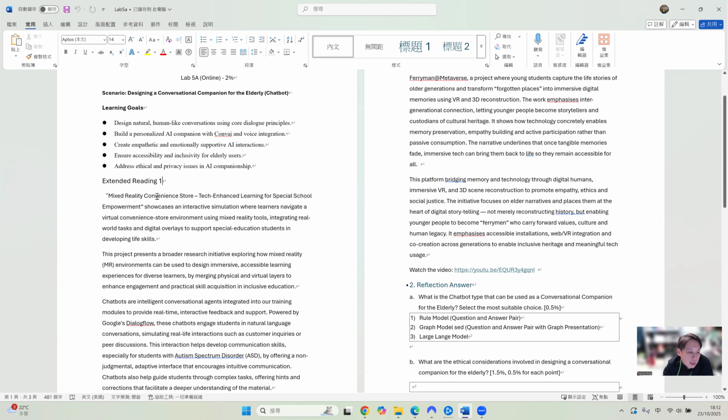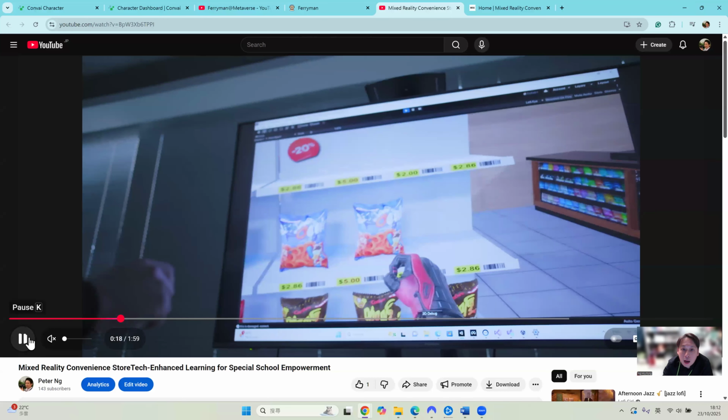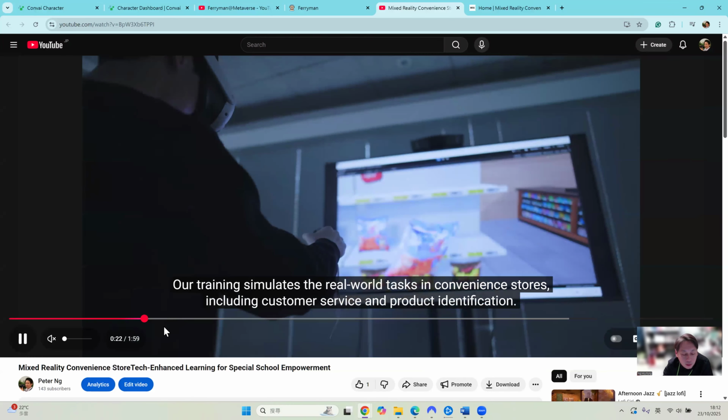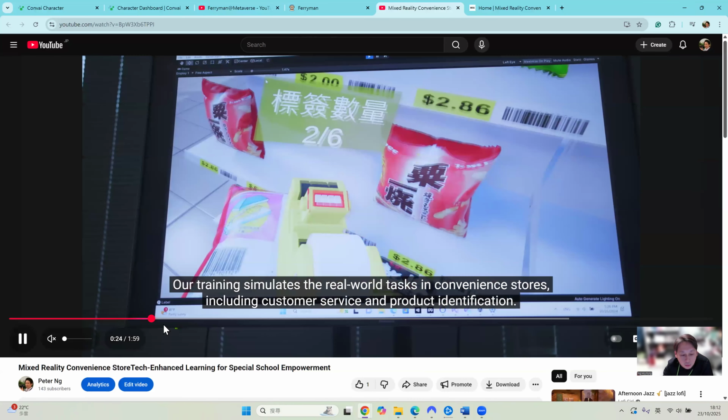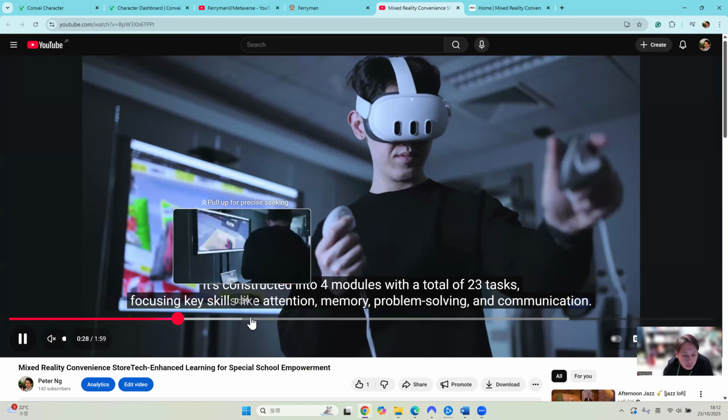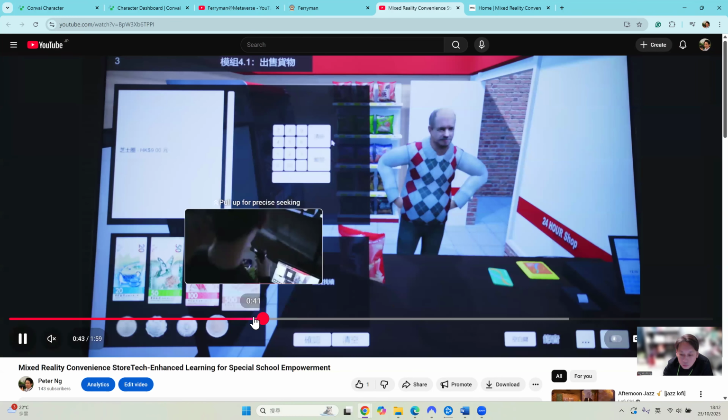The first one is about the mixed reality convenience store. We created a VR environment for intellectually disabled children to practice and learn how to deal with job duties in a convenience store by using VR technologies. We also created a virtual customer. The virtual customer is right there.